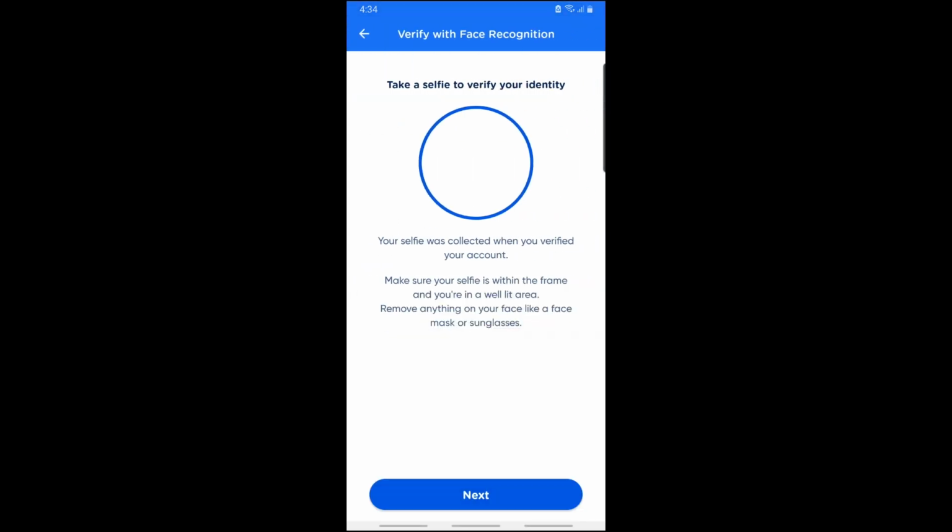And after that guys, you have to take a selfie to verify your identity, and once you have verified your identity and taken a selfie, from there guys you will be able to solve your account is already registered to your another phone by simply doing these steps that I showed you.